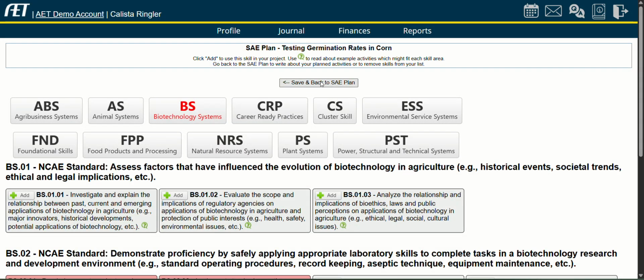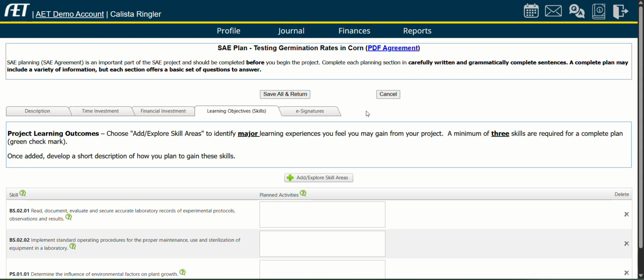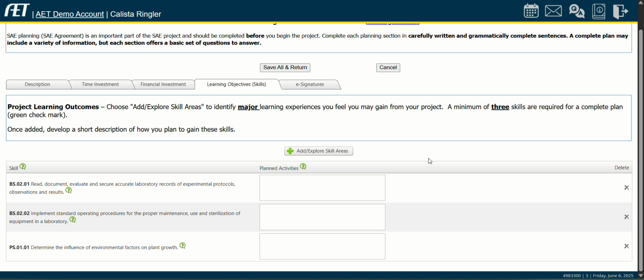Once I have 3, I can hit save and go back, or I could choose to stick around and do more. That's perfectly fine. Once you go back here, it pulls up the skill over here. And now what you need to do is hit this box and type in, how are you going to do this? So how am I going to do this skill?